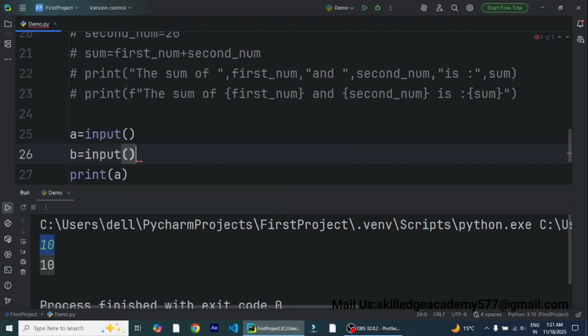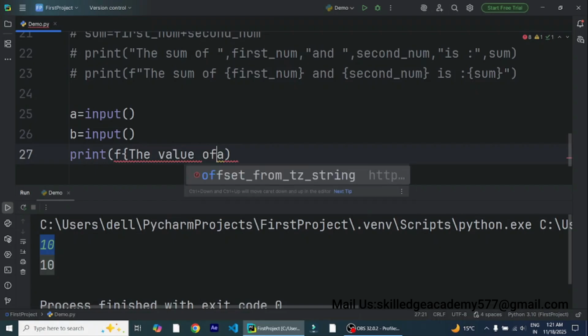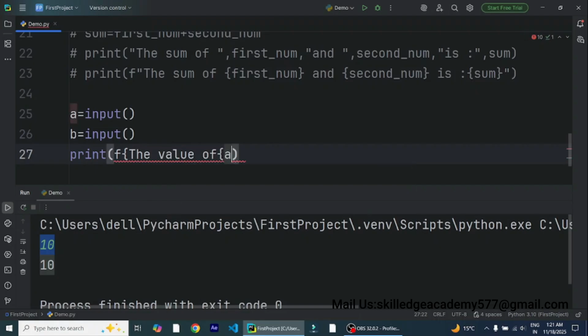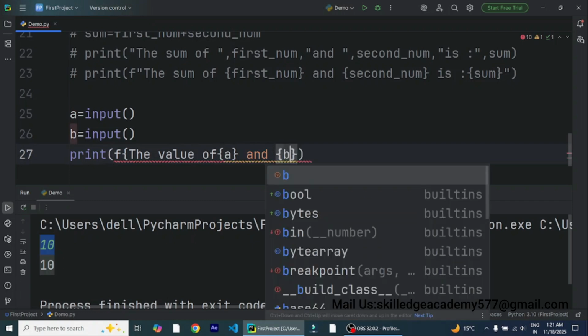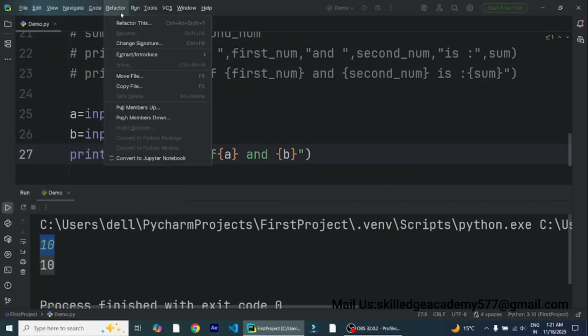Let's say input, and now we'll display both the values like this. Put f, the value of, and then I'll put A and B, and then close the string. So the value of A and B. Now whatever values we give to A and B will be displayed together with this print statement. Let's run the program again.